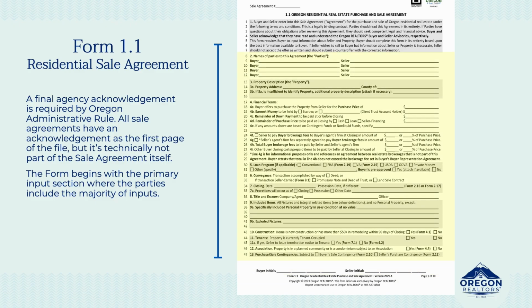What we're actually going to follow in the sales agreement is the first section. The sales agreement will always have that acknowledgement at the beginning, and the actual document begins on the technical second page, but that's where we are right now. The second page is most of the primary inputs of the transaction. We've arranged the document so that it has 3 distinct sections.